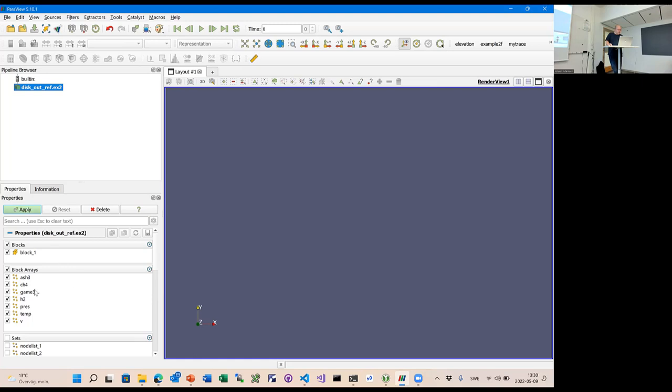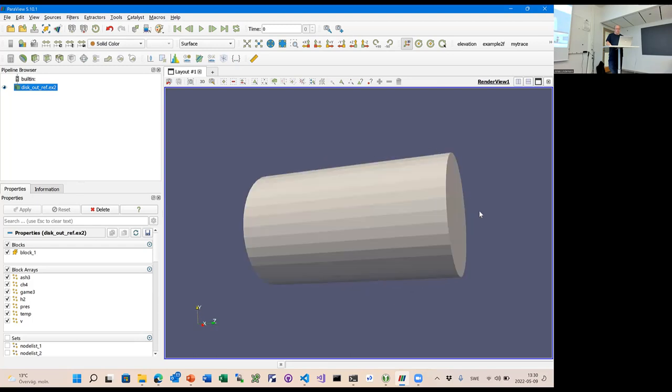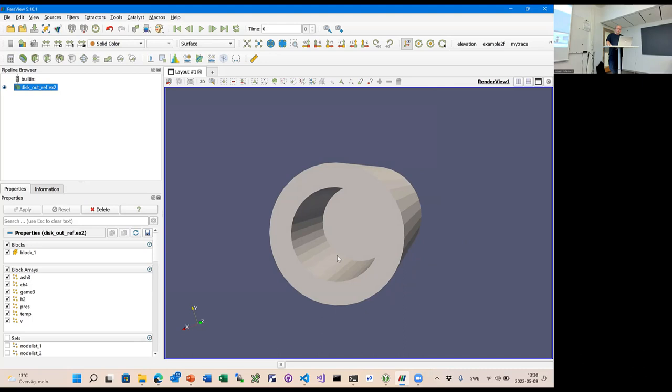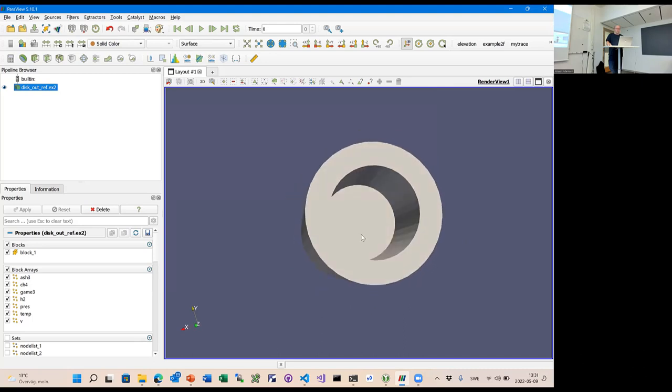Now you see I read the data. You can also see here that it contains some property data, fields that can be visualized. What we're going to look at is the temperature and also the velocity. So we import everything, press apply. And now we get a cylinder again, but you can see there's a hole here. And there is a heat source applied on the bottom of the cylinder.